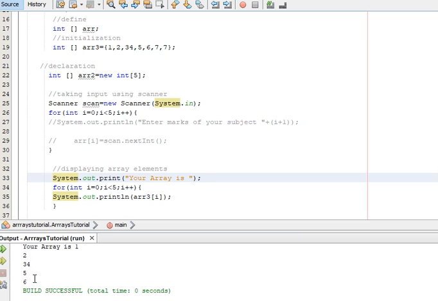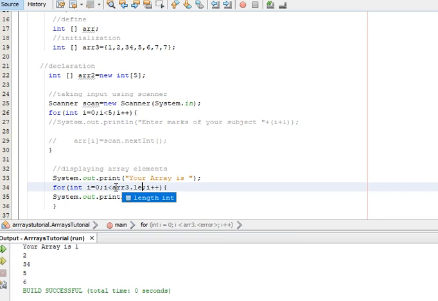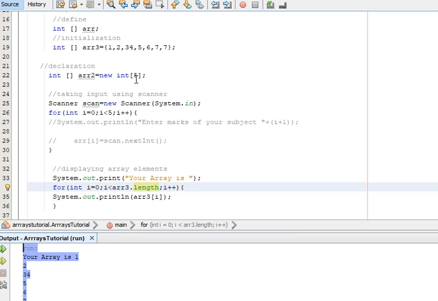Your array is 1 2 3 4 5 6. As we have taken 5 outputs, it will run 5 times. Let's say we want to run it to the array's length, so it runs that number of times. So array 3 dot length, and this will display all the elements in the array. We have 7 7 6 5 3 4 2 and 1.